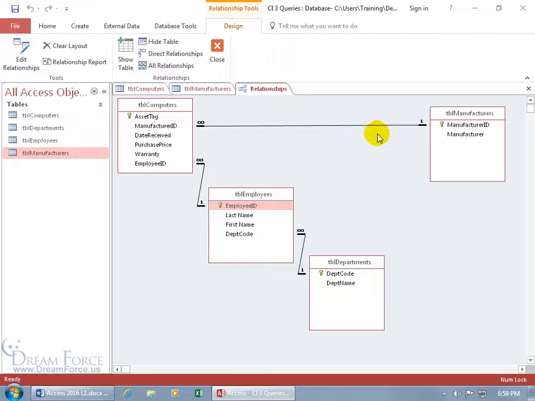If this wasn't related, that's not synced up with anything over here. But because they are related, then whatever manufacturer number is on record, let's say number 1, is going to have the correct name here that we're going to pull over from the manufacturer field, as opposed to just not being related and being jumbled. So great.